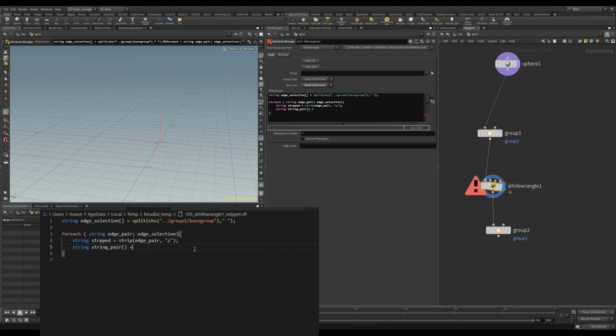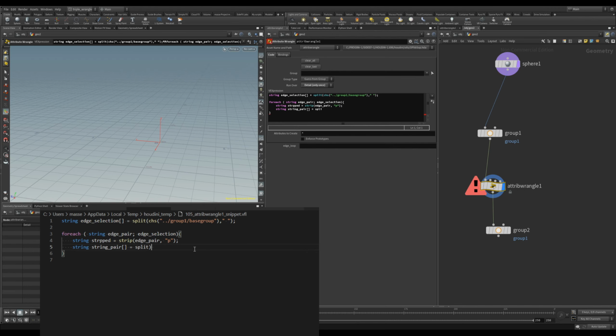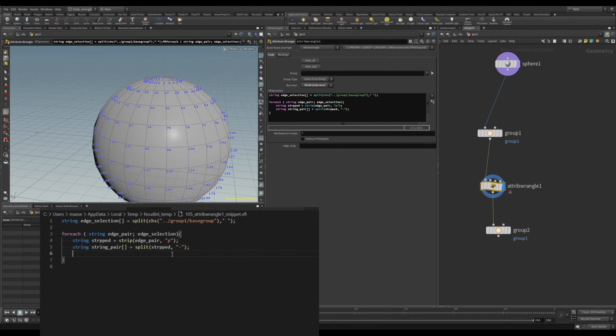And inside here, what I want to do is just use another split function. So in this split, we want to split the edge pair. I actually want to use the stripped one because we have stripped this one, so this is a single string. I want to split it by the hyphen, like that. And now we have our string array, and the last thing we have to do is actually convert it to the int array. So let's go ahead and do that.